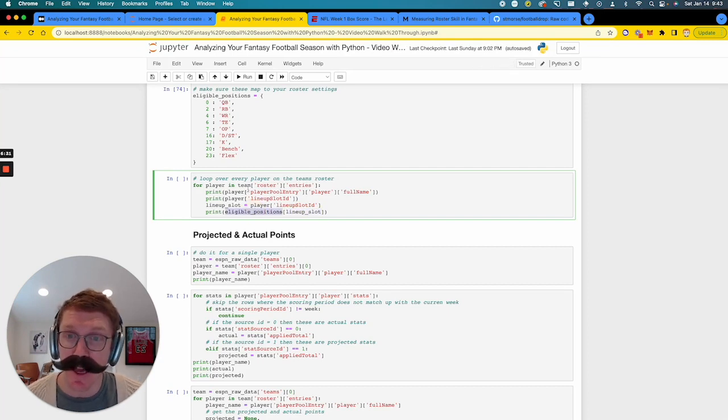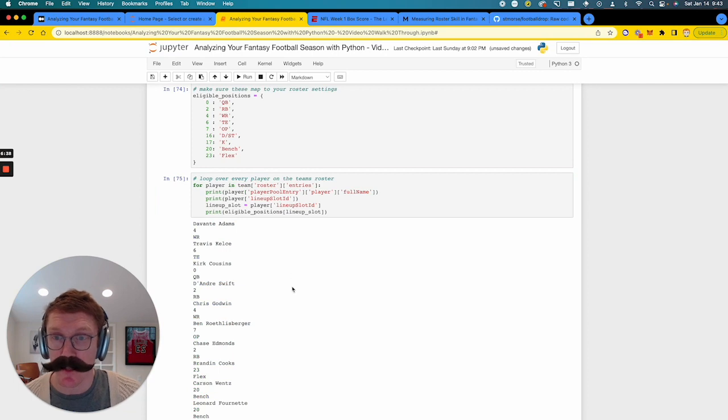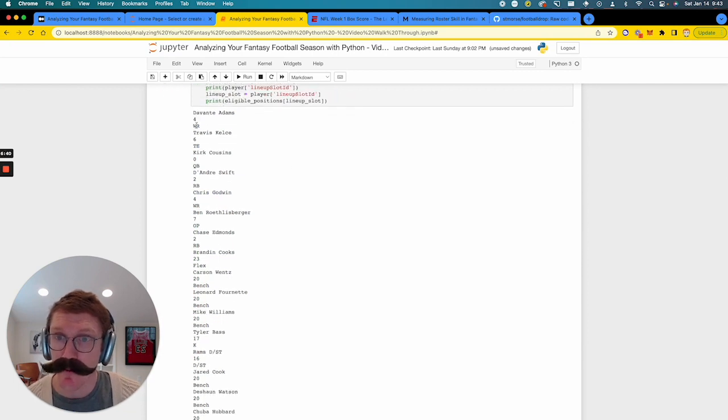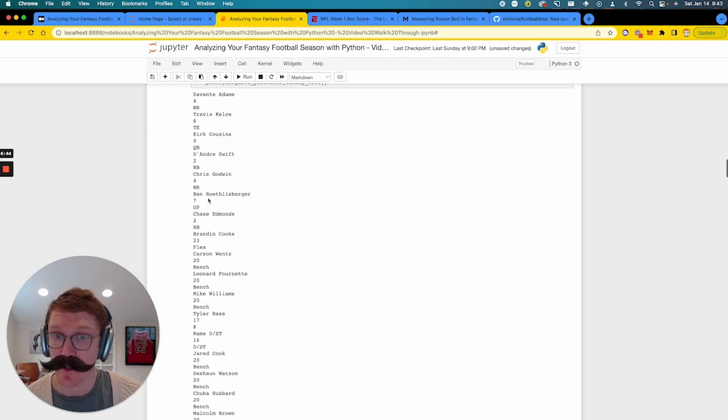And let's reprint that again, but this time including the lineup slot as well as the eligible positions. So now I see Davante Adams, 4 is a wide receiver, Kelsey, 6 a tight end, Chris Godwin, also 4, also a wide receiver. Okay, great.